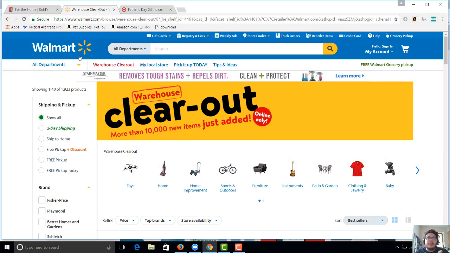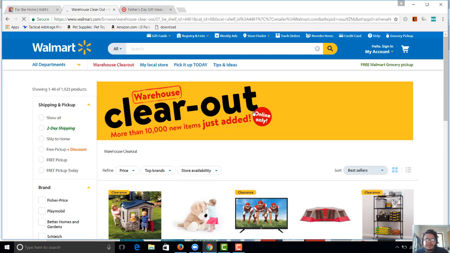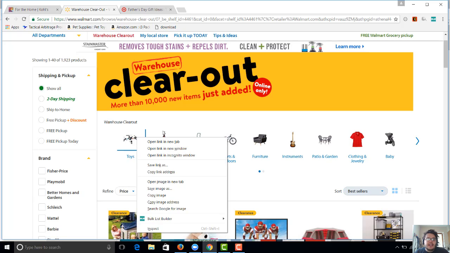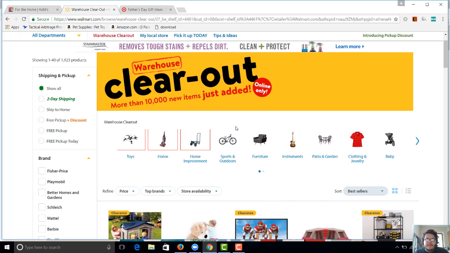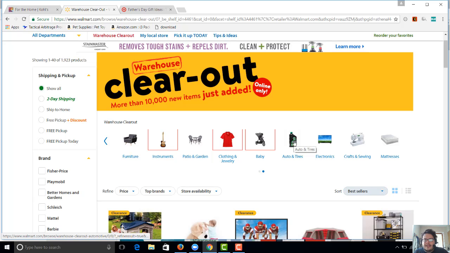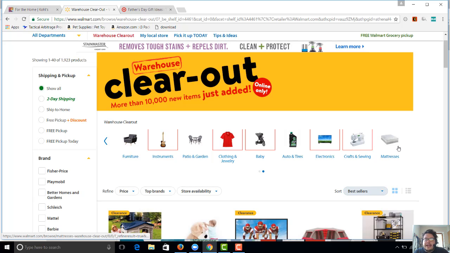So Walmart, everybody's source is Walmart. So we come here, we got this closeout they're doing. Now, with Bulkless Builder, I have it installed. The documentation for it is really good, but with these warehouse closeouts, what I can do here is hit my Alt key and then I can right click on these. Home improvement, okay, I don't want to sell furniture. The patio and garden is furniture. I'll sell jewelry and clothing. Baby, I'll sell. Let's say I'm not approved in auto, so I can skip over that. I'll do electronics. I'll do crafting and sewing, and I don't want to sell mattresses.